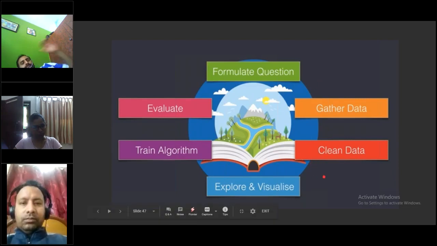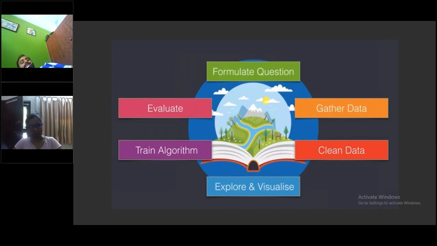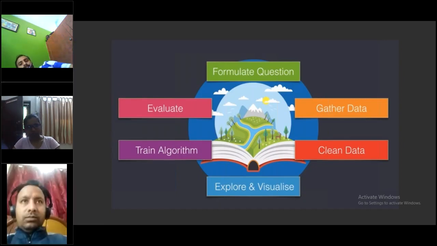But real world data is always messy, unstructured, and in different formats. So we need to do the formatting, the structuring of the data, and we need to remove the missing values from the data. After that, we need to do the exploration and visualize the data. Just by looking at the numbers, you're not going to get a clear picture. So we need to visualize that data in the form of bar charts, scatter plots, or different types of visualization that we will try to look at.